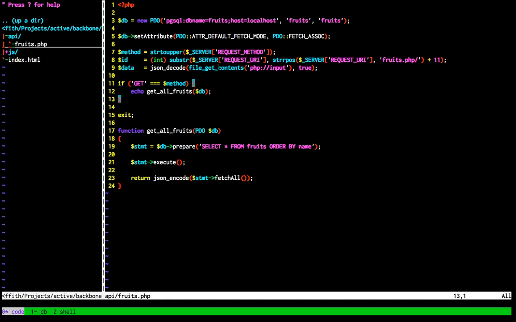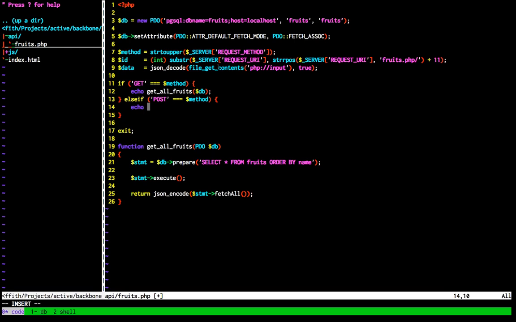So now let's expand this. We're going to support other HTTP verbs, which is another way that people refer to request methods. We're going to add support for post here so that we can add new fruits from the JavaScript. In this case, we'll call our function add fruit, and it's going to need the database connection and also the data from the request body so that it can do this insert. So add fruit.